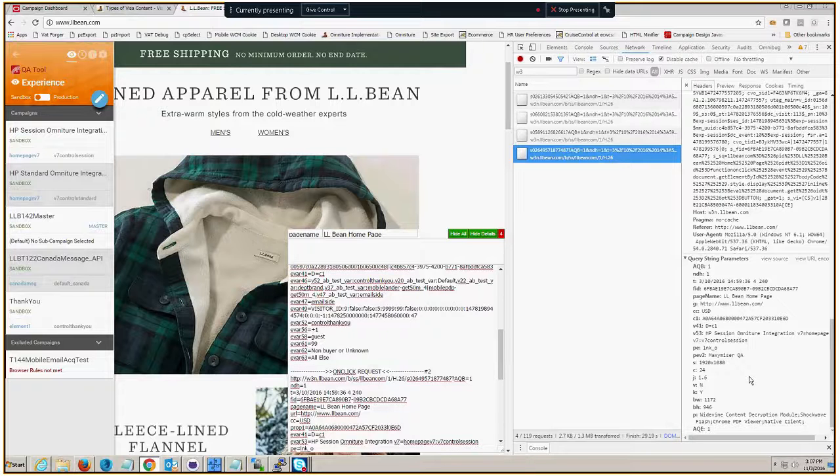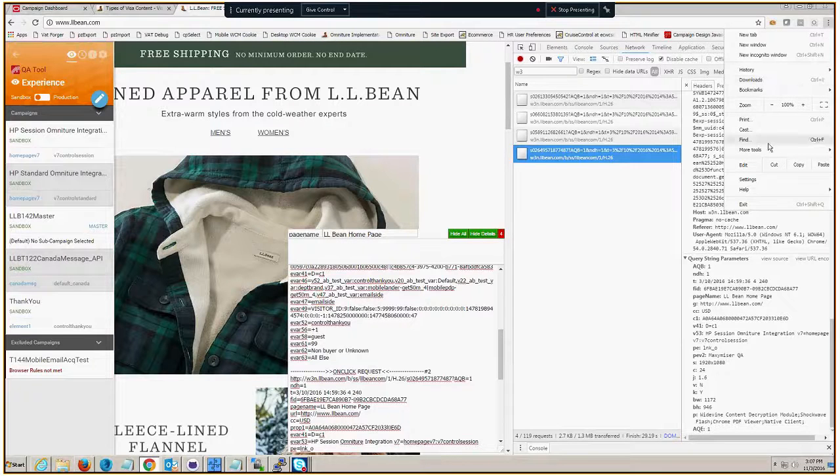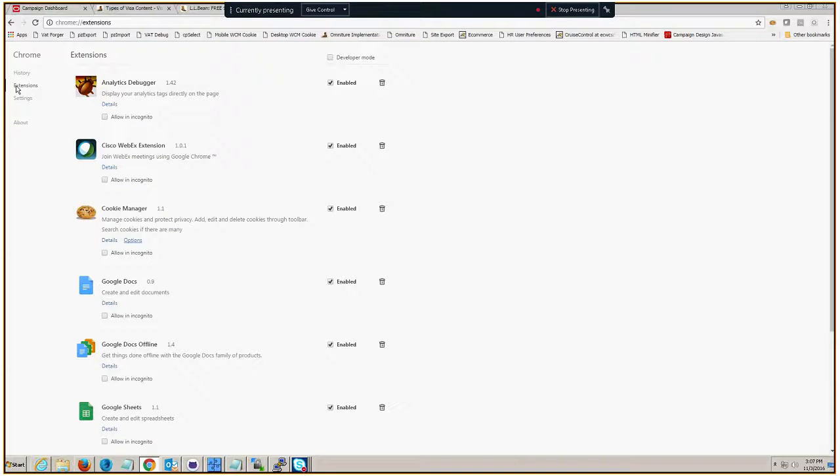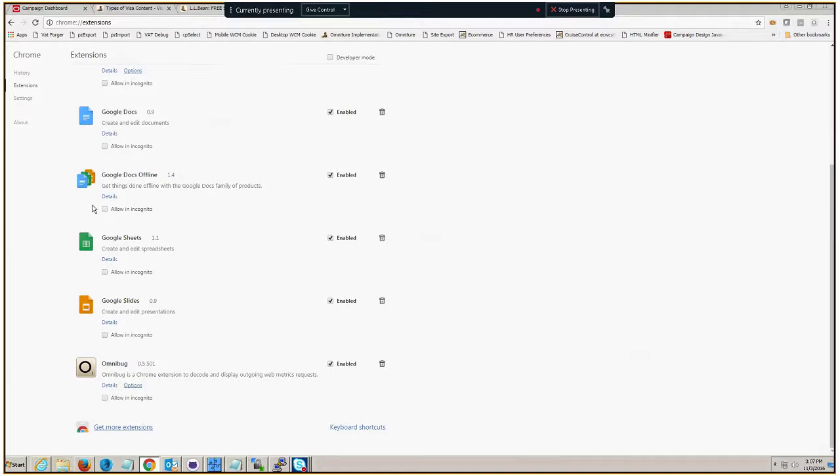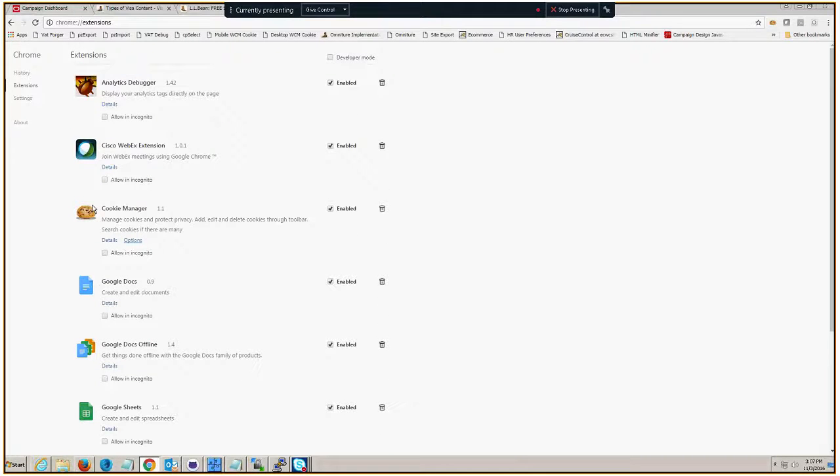So Cory, what extension are you using? That's a good question. Let me look. I set this up forever ago and I haven't looked at it recently. So extensions, and is that what I'm looking at? It looks like Analytics Debugger is the choice, version 1.42. I would have gotten that from the Chrome extension store.